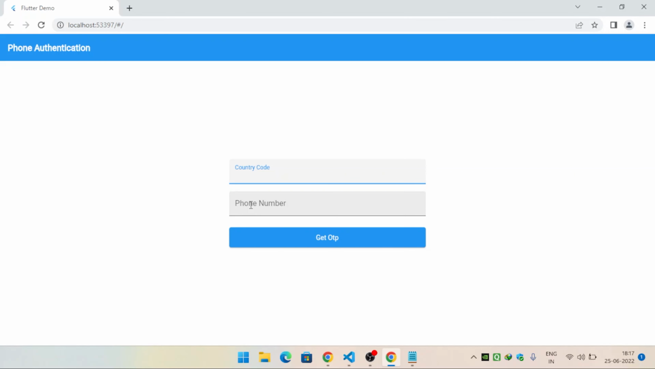And when the OTP is sent successfully, we will navigate to the verify OTP screen, where we will take the OTP from the user and match the OTP that was sent from Firebase with the OTP entered by the user. And when both OTPs match, we will create the user inside the Firebase console. Otherwise, we will show the error that the OTP entered by you is incorrect.